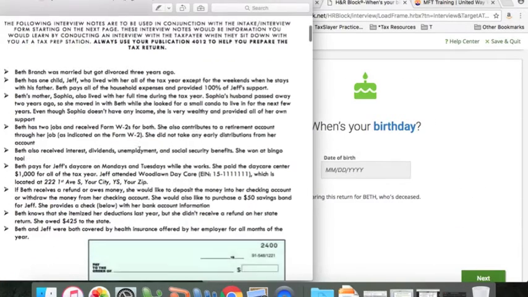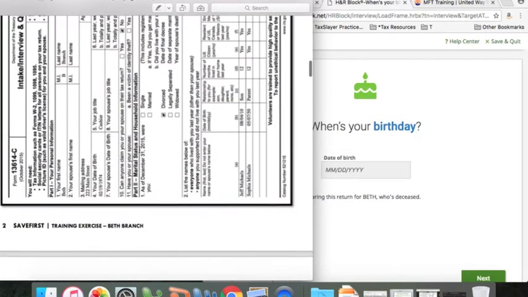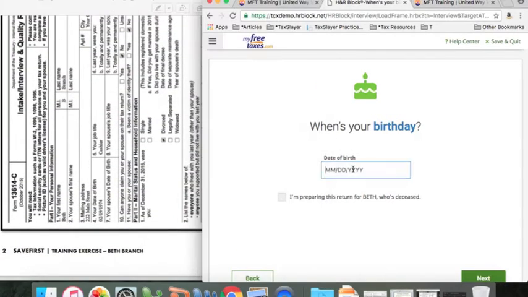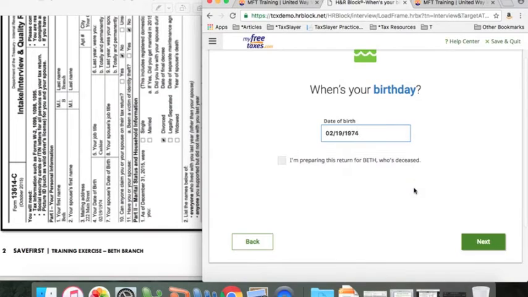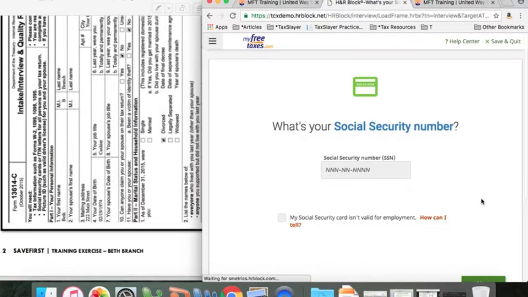When is her birthday? So we're going to go to the intake interview form. Her birthday is February 19th, 1974. You have a checkbox here if someone is filing on behalf of the taxpayer, in which case they would need power of attorney. Social security number, you can just make this up. Remember not to start with a 9.